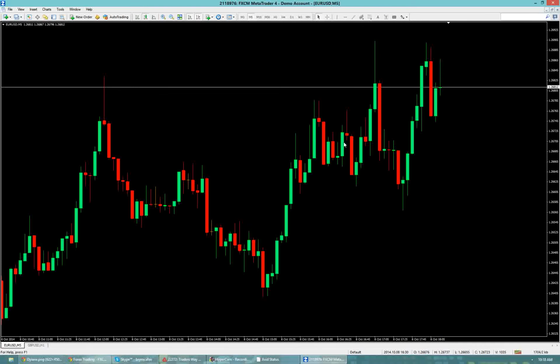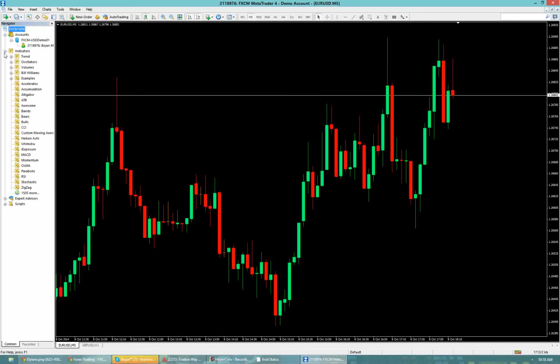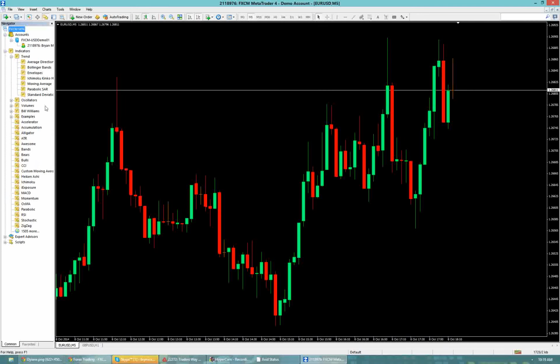That's going to sum up the most of it. Let's look at adding indicators. If we go to Navigator, we have indicators. And I'm not going to get a whole lot into this, but each indicator is listed here.